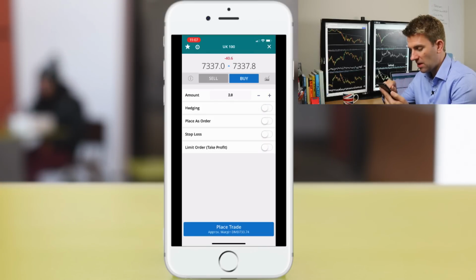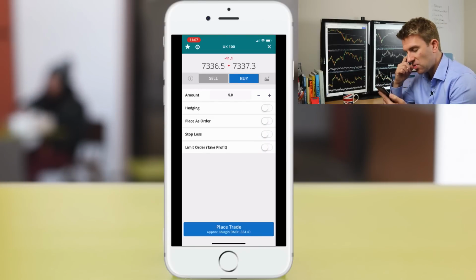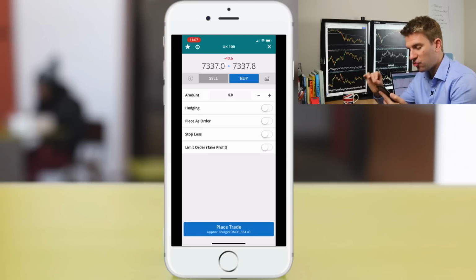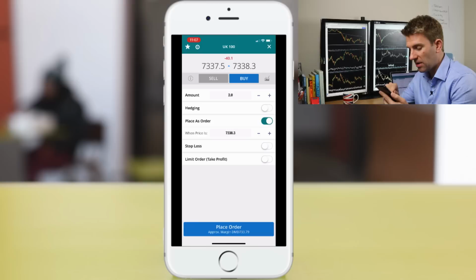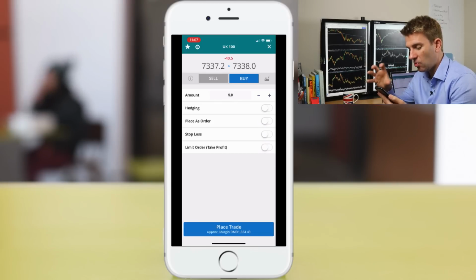And what else can I do? Hedging button. I've done a video talking about that. That's quite useful. Place as an order. Okay, so that's going to differentiate it between a trade going through a market and an order. So you place it as an order, you can either adjust that up or down. That'll be a stop or a limit. So a standalone order. Fine.